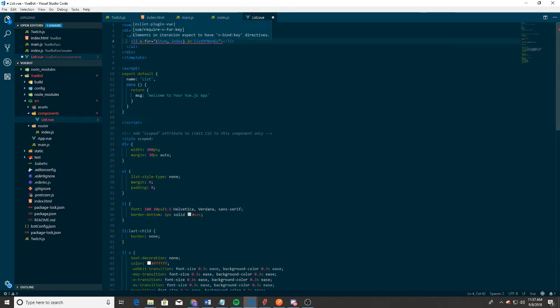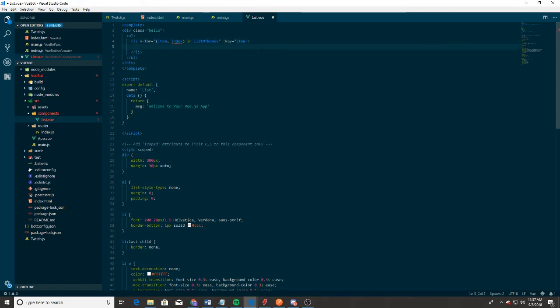What is the error here? In iteration expected v-bind key. Alright, ignore that for a second. We're just going to do a quick little shorthand key, and we're going to bind this to item. And inside of this li, one thing I forgot to note is that, if it's an open and closed li, when we're inside of it, we can access that. And I'll show you here.